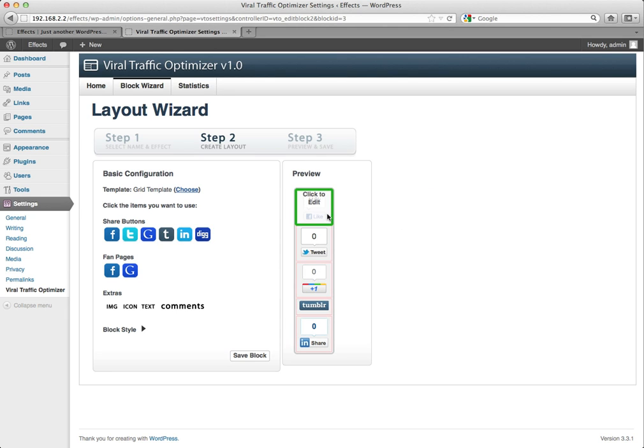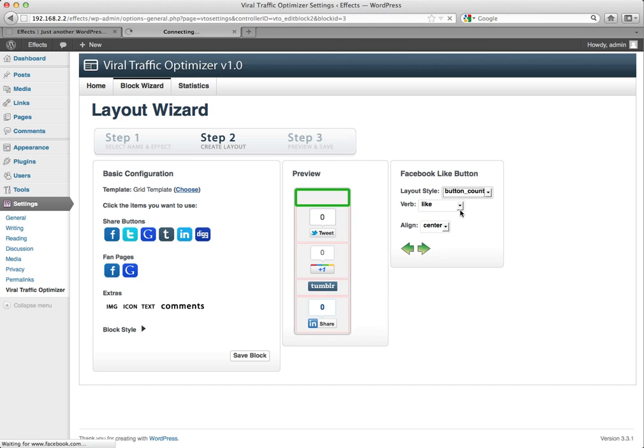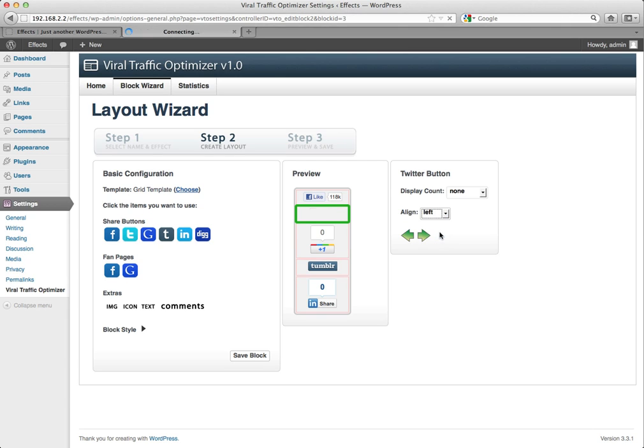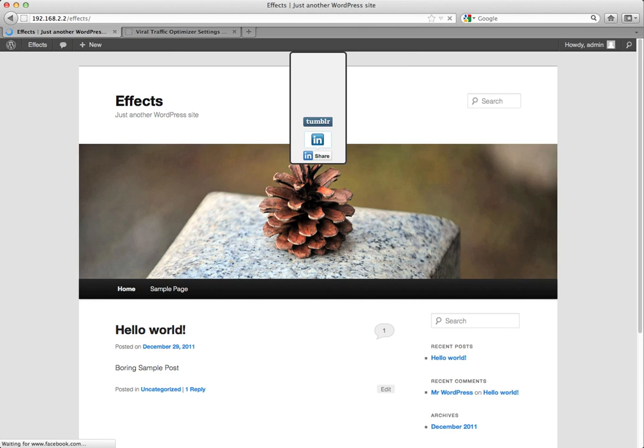It's instant. So let's say we want to make this, instead of the vertical like button, a horizontal count, and then Twitter, say we don't want any button, and we want the tweet to be assigned to the left. You can do that, etc. And save it, and then when you refresh the page, there's your box, exactly as we've customized it.